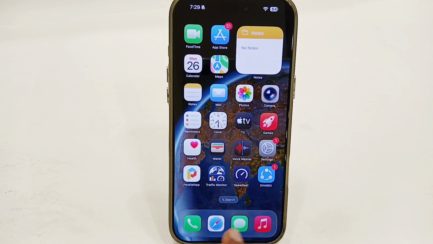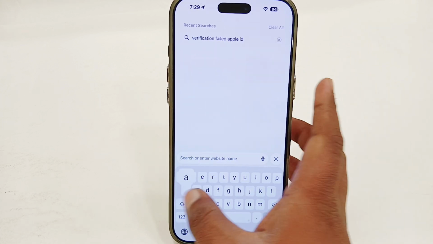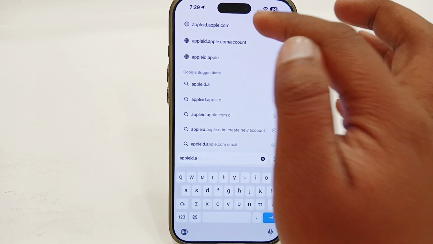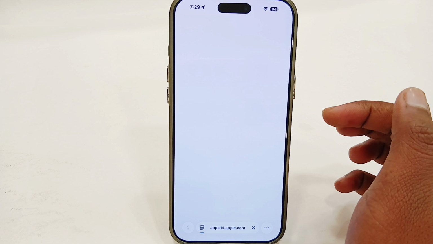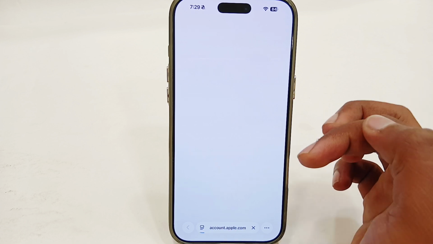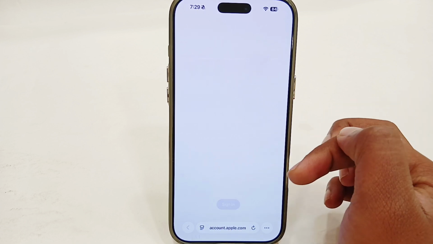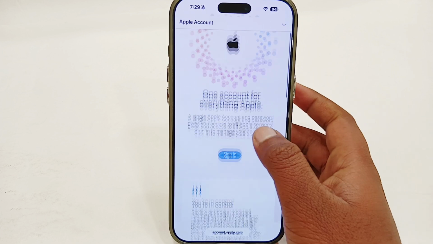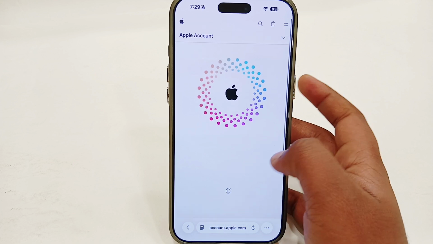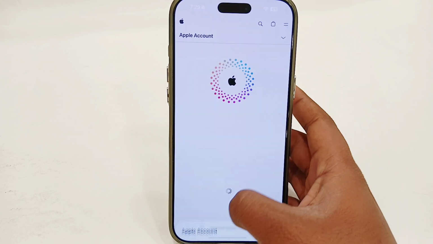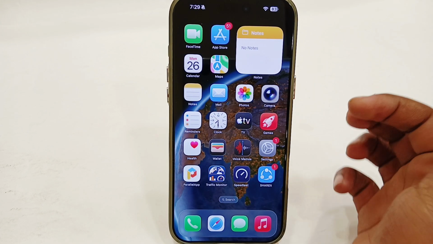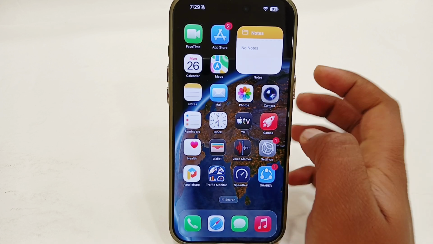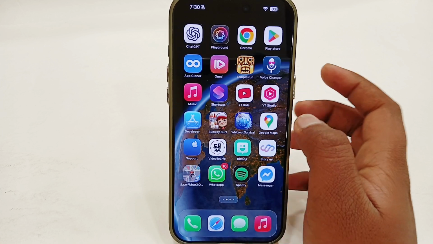Or if it's still not fixed, just go to your browser. And here you have to simply search for the website appleid.apple.com. Select the website. Now, the very first thing, you have to try to sign in with your account on this website. If there is any issue with your mail address or with your password, it will be fixed in this tab. So just tap on the sign in option and try to sign in with your account. Once you have signed in, your issue will be fixed. And after signing in with your browser, you can easily sign in to your Apple ID in your settings. Or you can also try to contact Apple support.